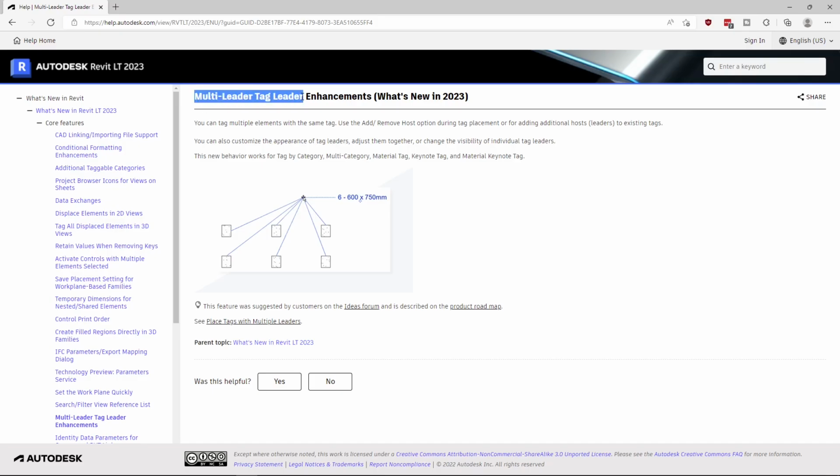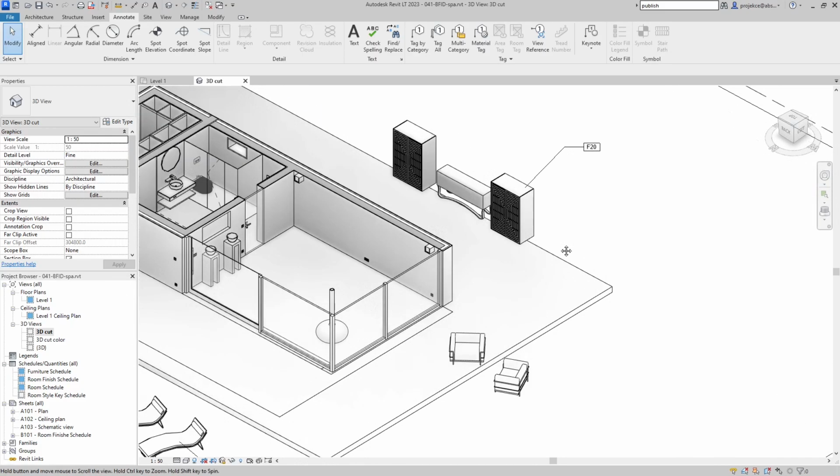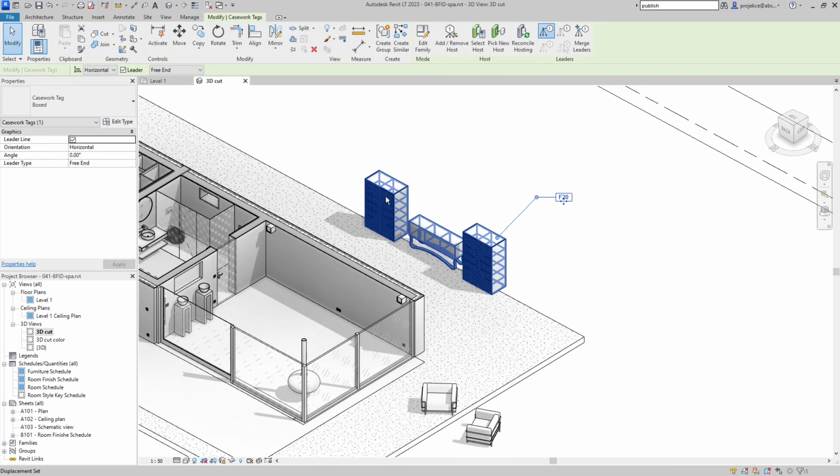Multi-leader tag enhancement enables you to have one tag with leaders to several objects. So this is really needed functionality. I will show it here. I've got this cabinet tagged, and here is the second one. I don't want to have a second tag. I want to have more leaders.